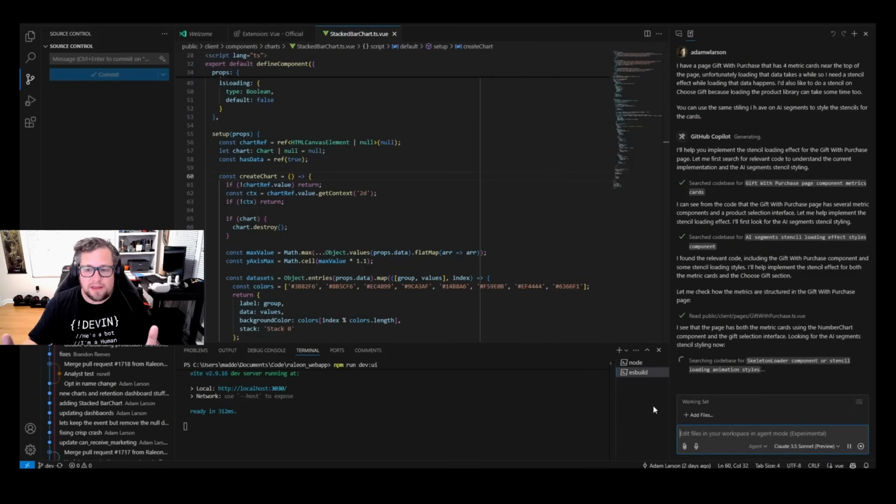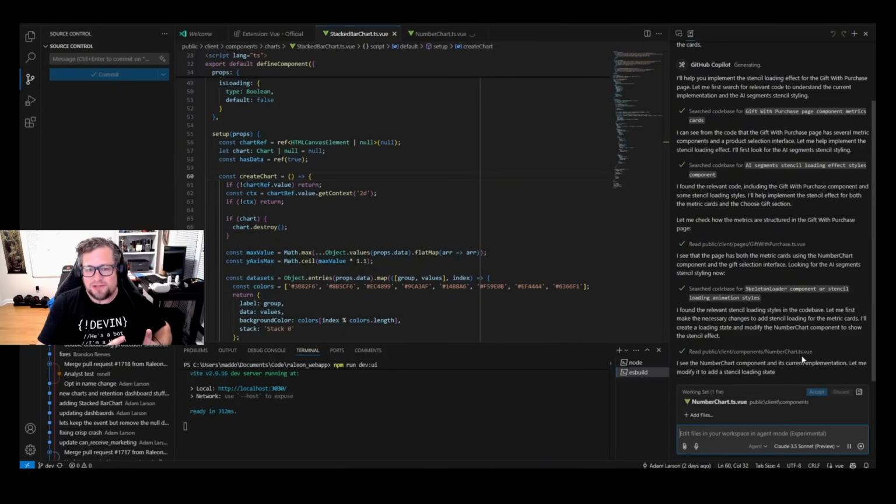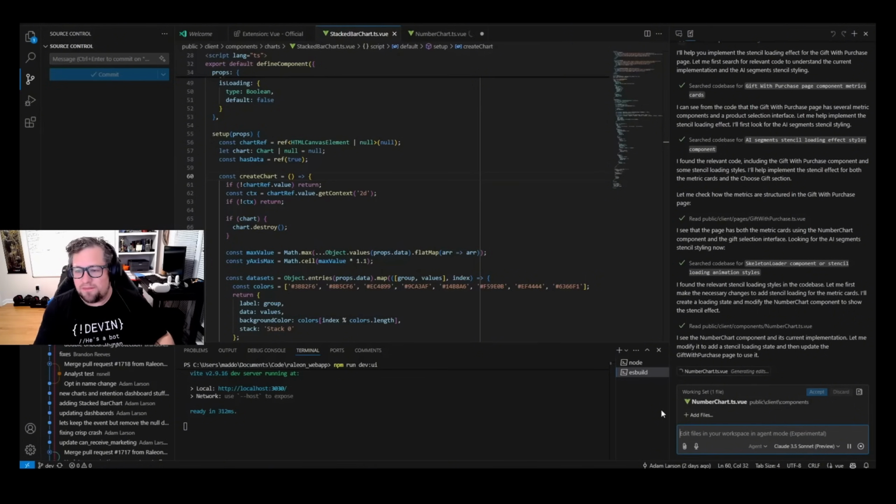I'm not approving anything here. It's just running all of these steps to accomplish this particular goal. And now it's like, okay, I found the relevant stencil loading styles. And now it determines, this is what I was wondering, I have a number chart, a sub-component in my gift with purchase that it went and picked up. I didn't even tell it about this file. It picked it up and said, okay, I'm going to change it in there.